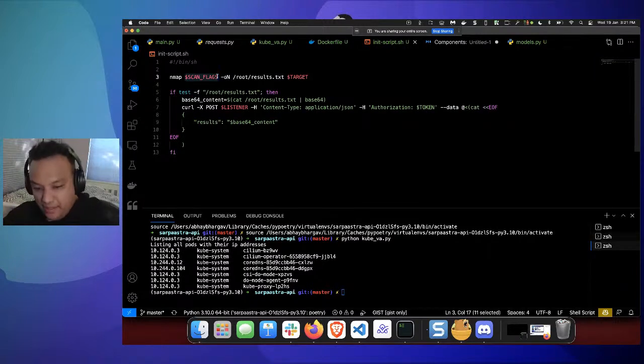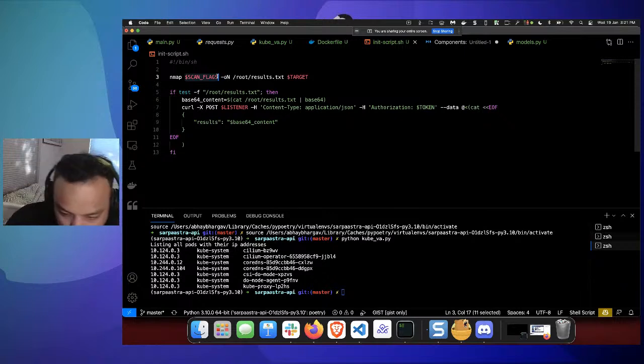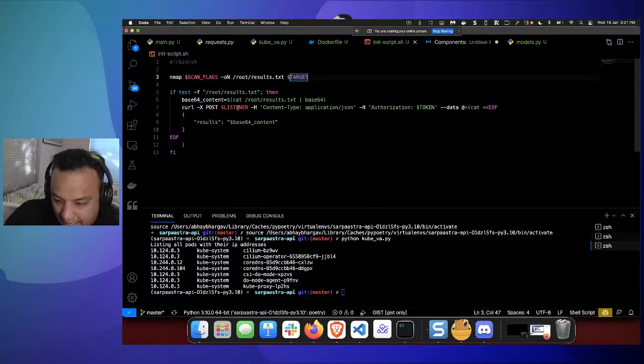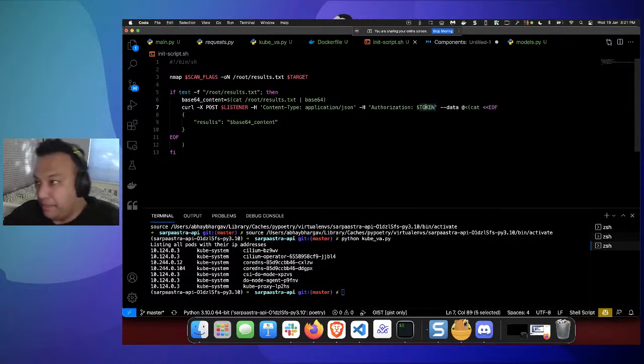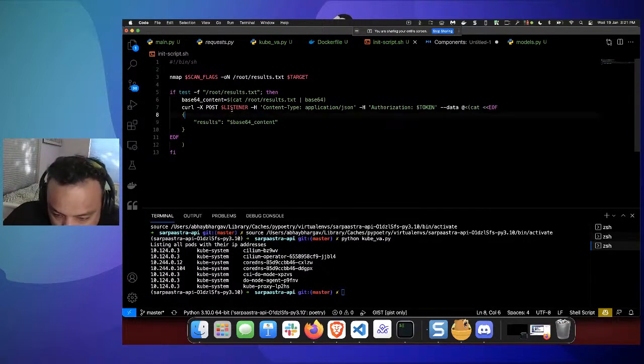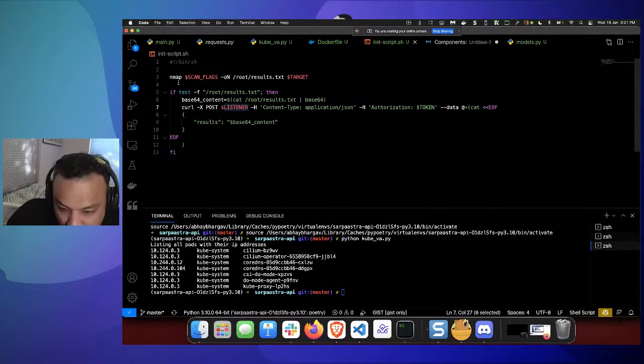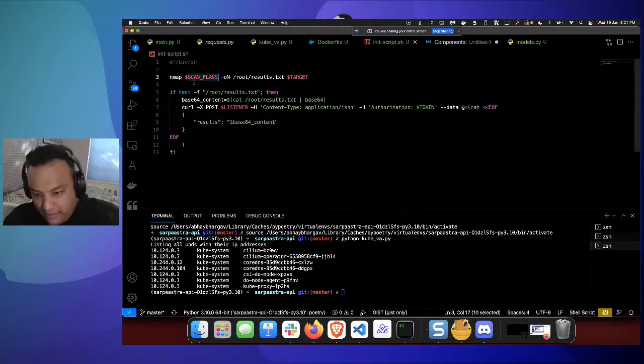The job is going to pass a bunch of environment variables, right? It's going to pass the scan flags, the target, the listener URI, and the authorization token. This is something I'm going to pass with every job. The listener is my orchestration API. The scan flags and the target are also going to be passed with every job.